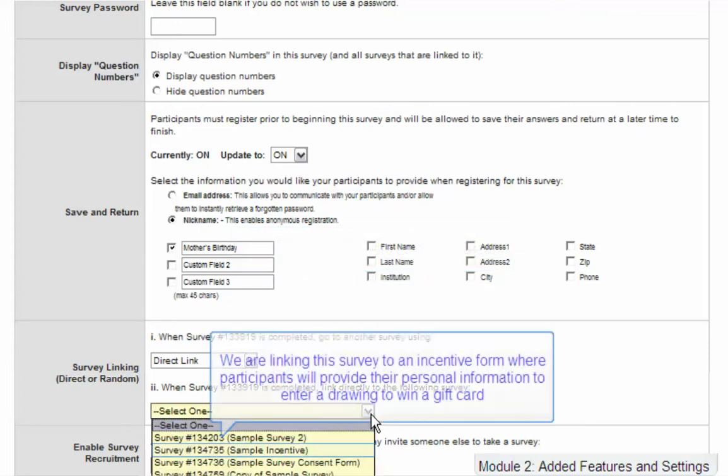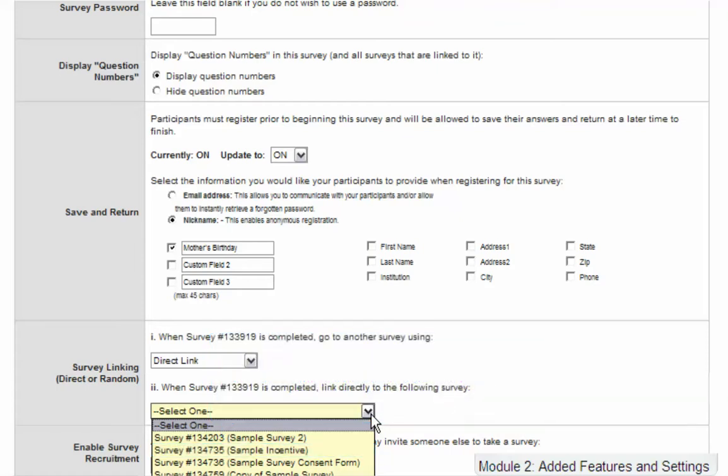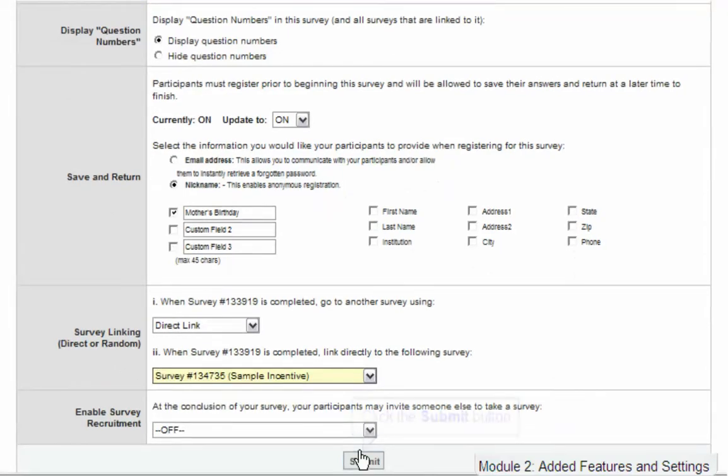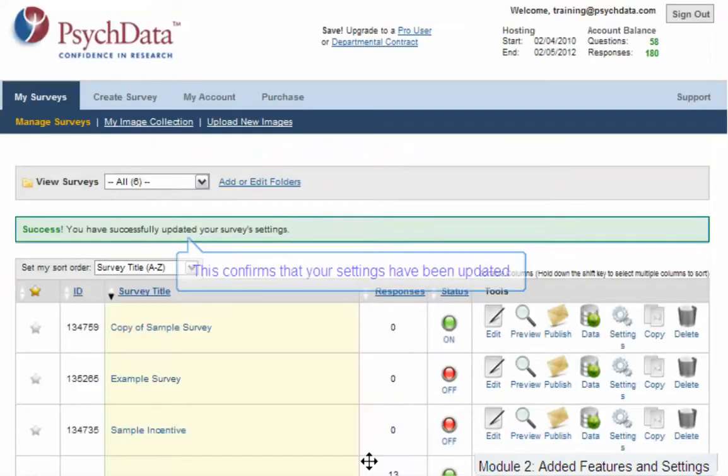In this example, we are linking this survey to an incentive form where participants will provide their personal information to enter a drawing to win a gift card. Because IRBs do not want identifying information tied to a participant's answers on a survey, the direct linking option can allow you to collect both pieces of information but stored in separate databases. Be sure to click the Submit button. The green box confirms that your settings have been updated.